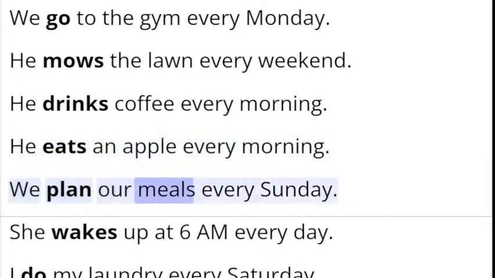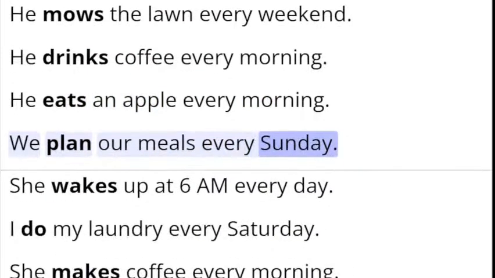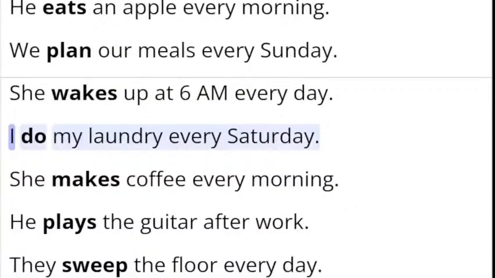We plan our meals every Sunday. She wakes up at 6 a.m. every day. I do my laundry every Saturday. She makes coffee every morning.